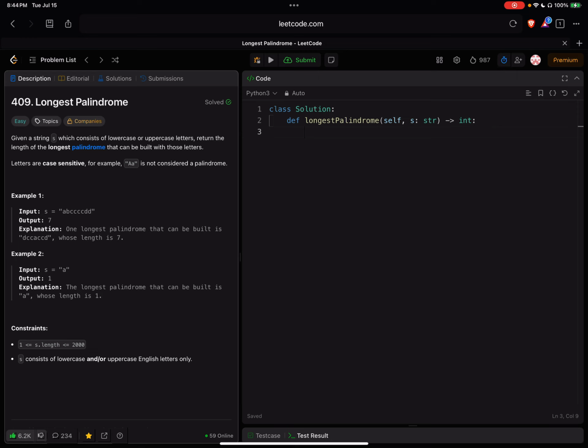Let us go. So, today we are dealing with problem number 3 for today, and it is 409, longest palindrome on LeetCode. I hope you know what a palindrome is. So, we have been given a string S, which consists of lowercase and uppercase letters, and we have to return the length of the longest palindrome that we can build with those letters. Then it adds the condition that letters are case sensitive. For example, capital A and small a is not considered a palindrome.